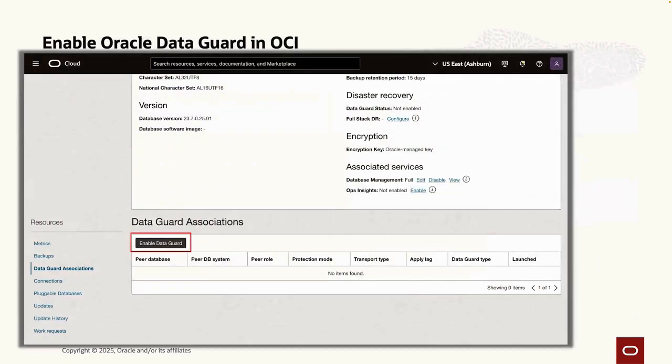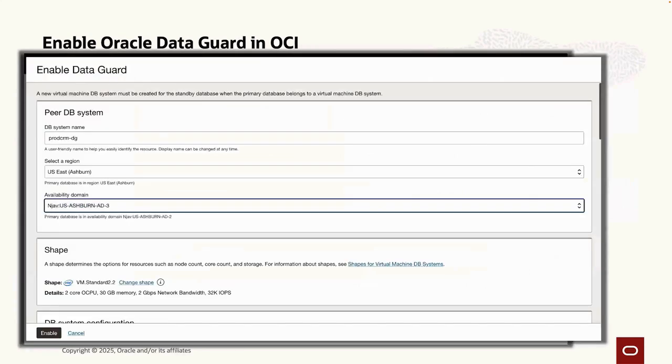And so configuring Data Guard within OCI, you can go to your resource page again within the database service. On the resources section, there is a Data Guard association. So you can quickly go in. There's a button to enable Data Guard. And once you do that, you'll bring up this menu where you can quickly input a name for your Data Guard configuration, your peer database system.